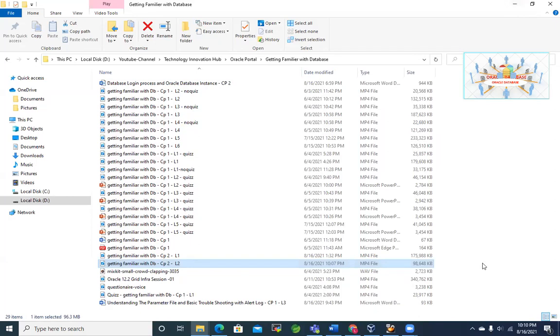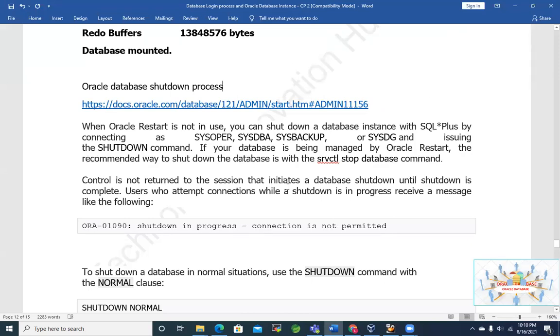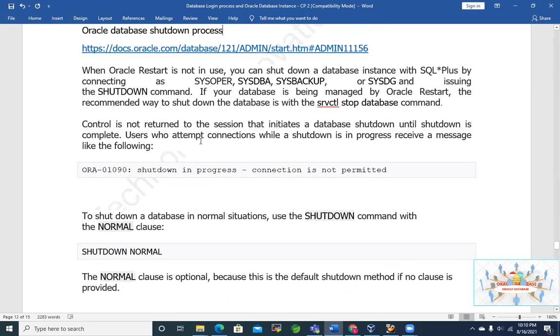Now let's continue the explanation on the database shutdown methods. I think you have already seen how to shut down the database, because we did it several times. So let's see more detail. Database shutdown process. As you can see, the first thing is who can shut down the database, because not everybody can shut down an Oracle database. There are special roles needed when you shut down the Oracle database.